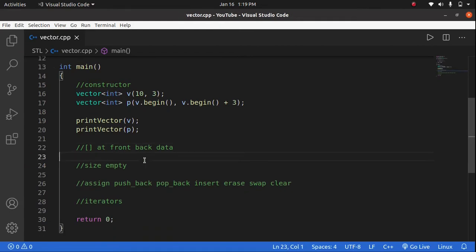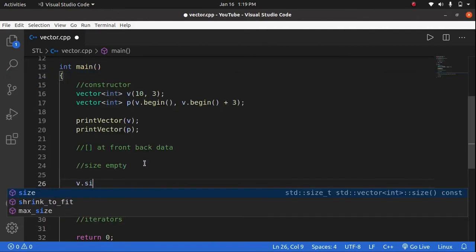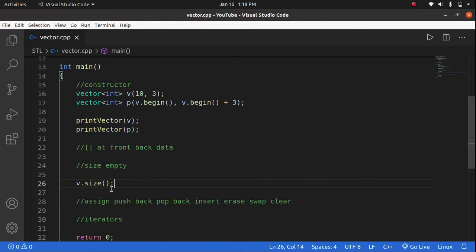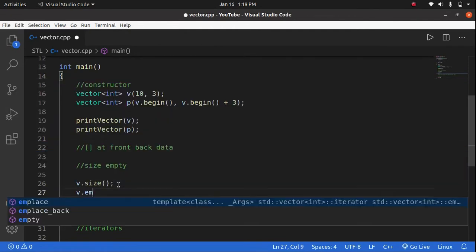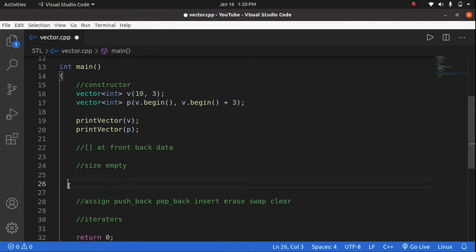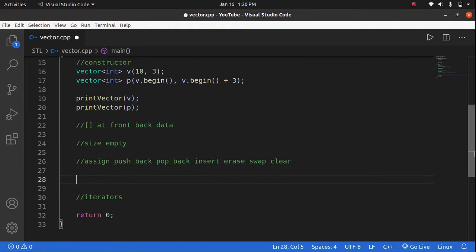Okay. Now let's see the size method. As the name suggests, it will return the size. This is a very handy method because sometimes we do not have the n value, that is, the size of the vector, so we can use v.size. Okay, this is the size, and we can check if it is empty. By empty, it will be a boolean function. Okay, it will return the boolean value 0 or 1, to check.